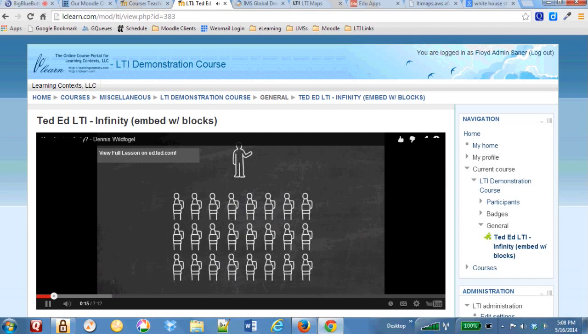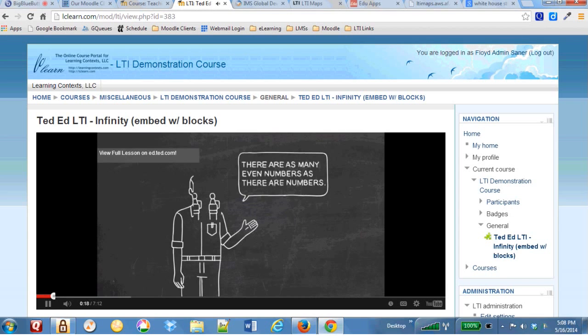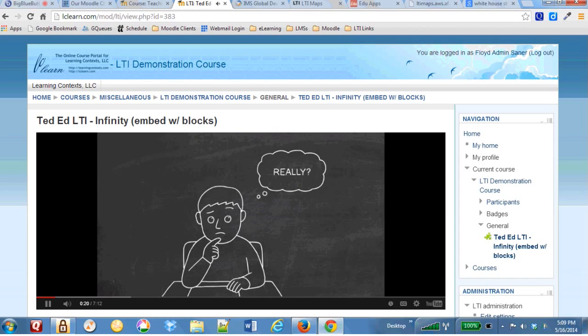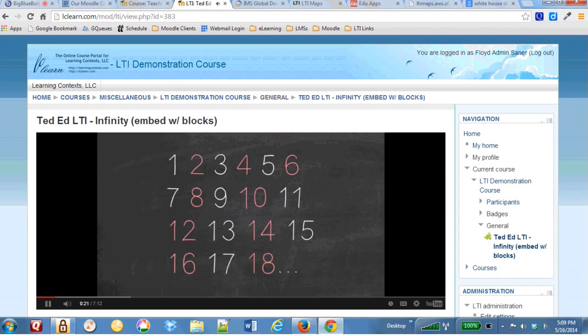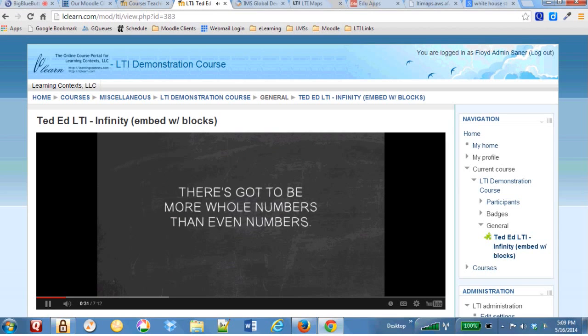When I was in 4th grade, my teacher said to us one day, "There are as many even numbers as there are numbers." Really, I thought? Well, yeah, there are infinitely many of both, so I suppose there are the same number of them. But on the other hand, even numbers are only part of a whole number. All the odd numbers are left over.